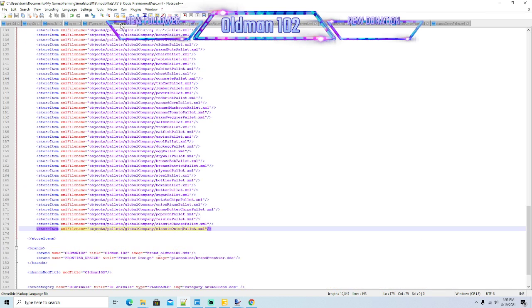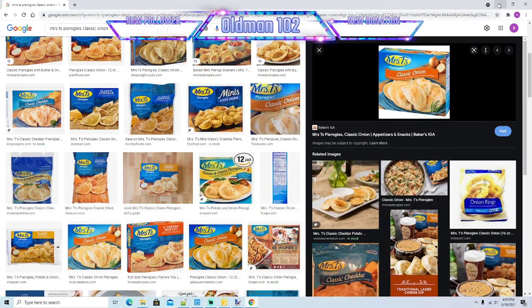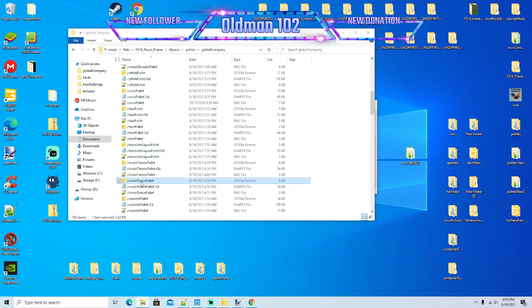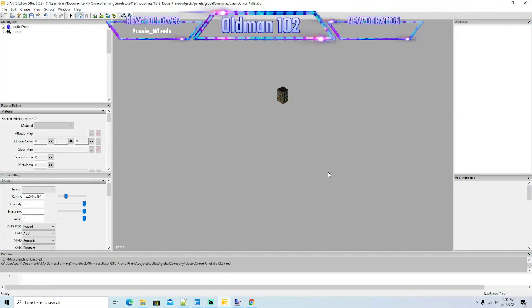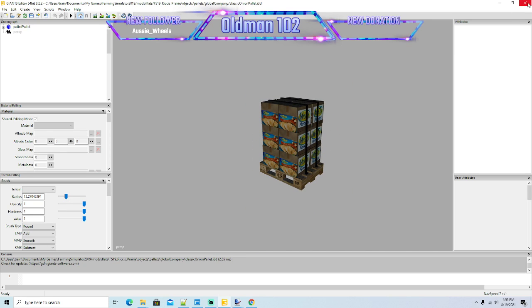Alright, so we have our mod descriptions done. Let's see what the palette looks like. So Classic Onion. Alright, there's going to be our Classic Onion pierogies.